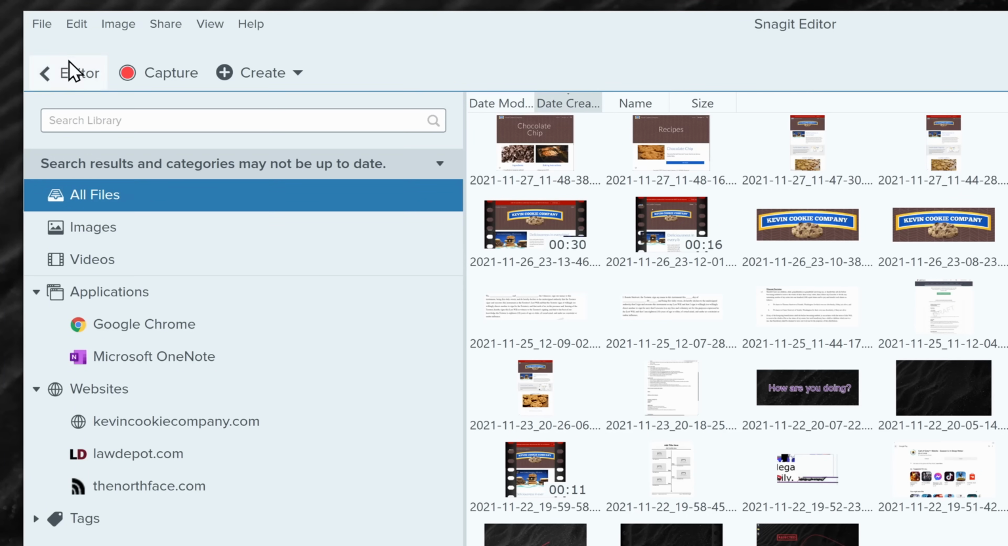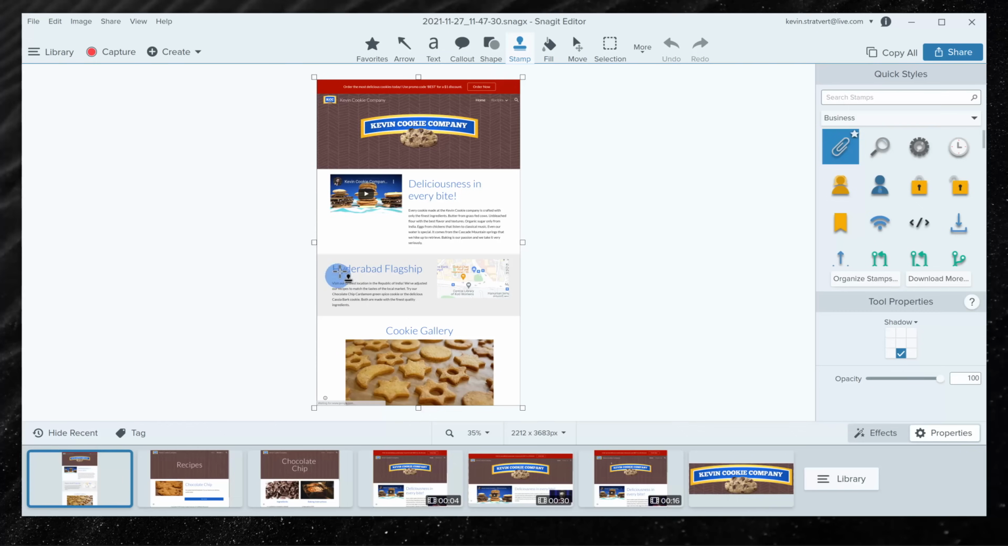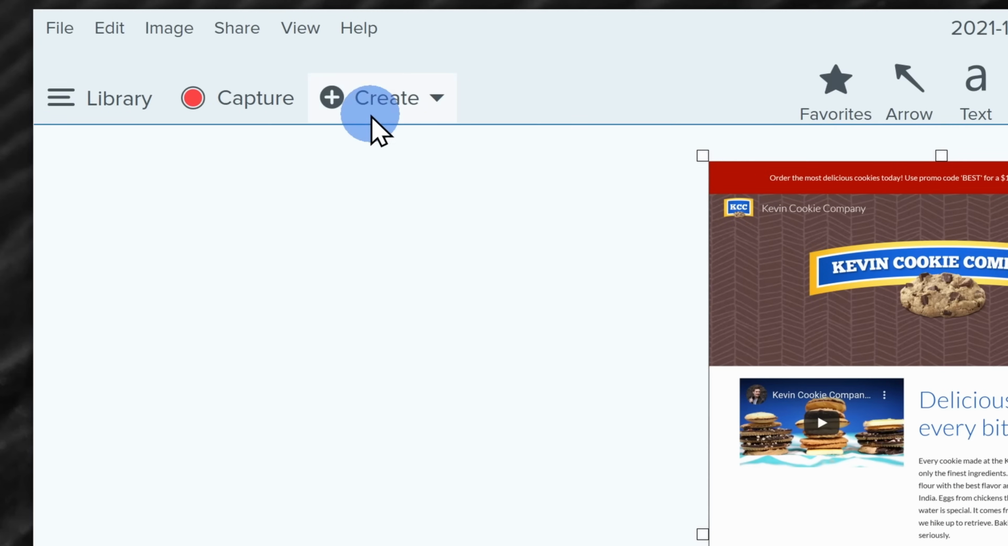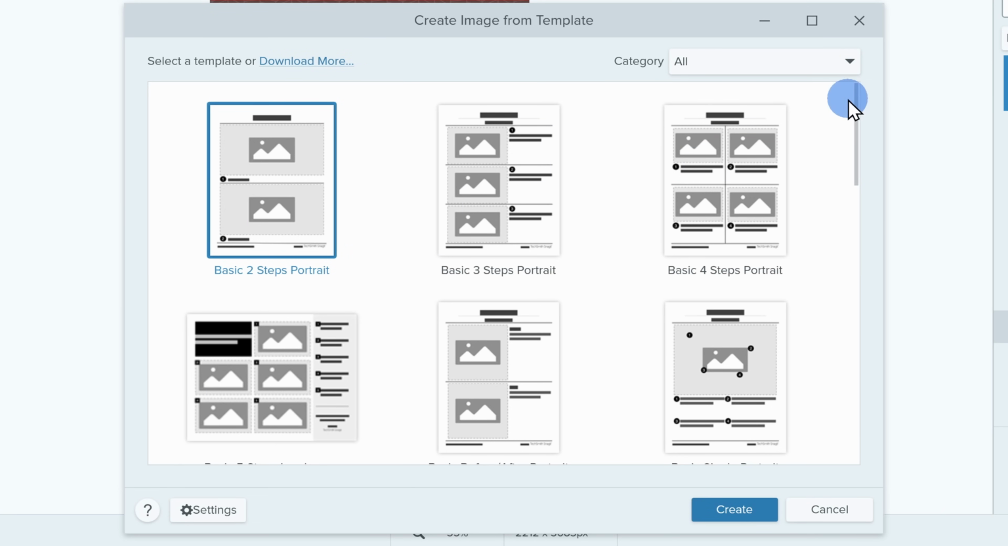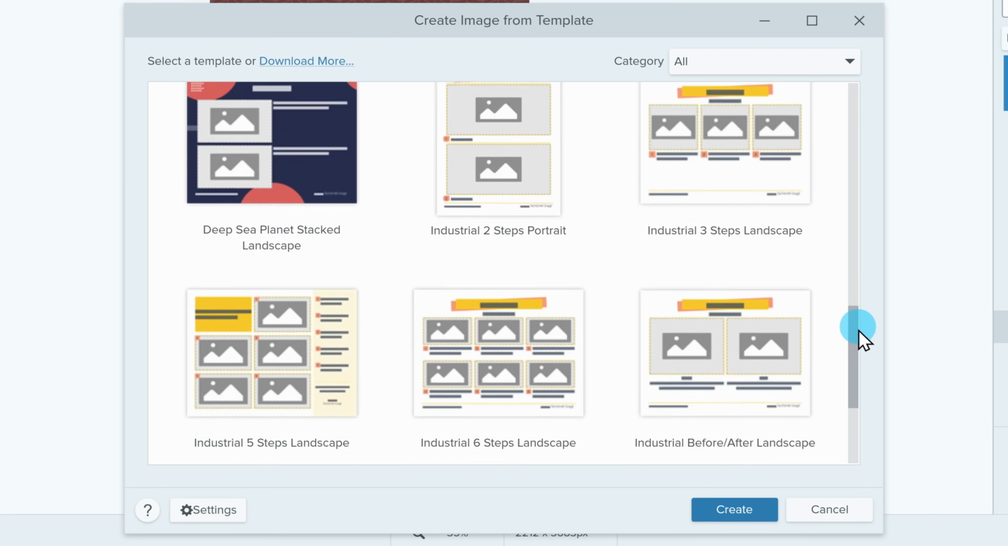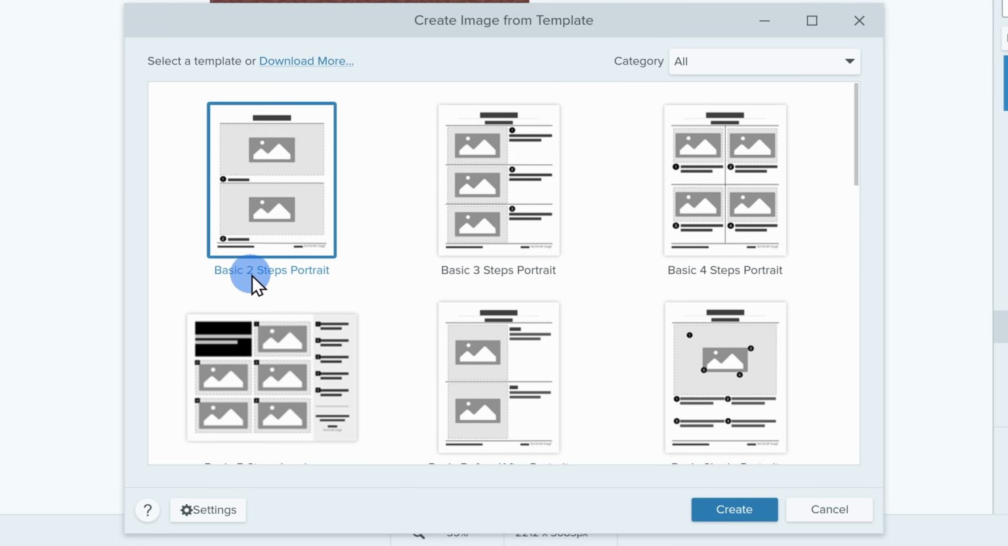Let's now go back into the main editor view. Back on the main editor screen, I now want to create a flow that communicates how you can get to our cookie recipe. In the top left-hand corner, I'll click on the create icon, and then I'll select image from template. Here, I see a bunch of different templates that I can choose from. Now, I just want to keep things basic, so I'll select basic two-step.